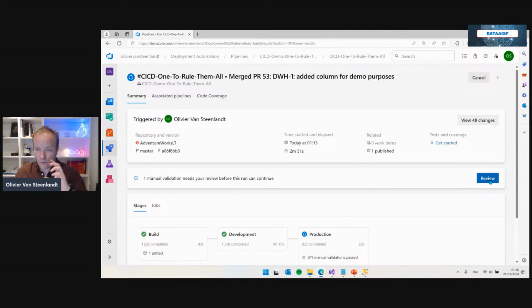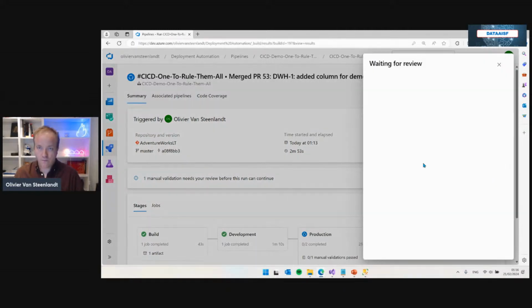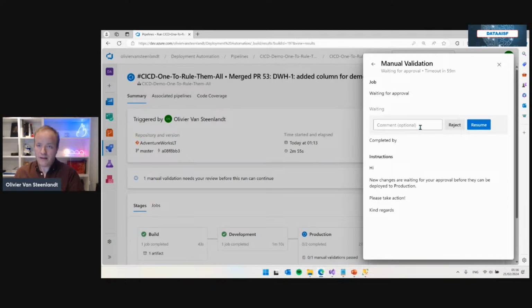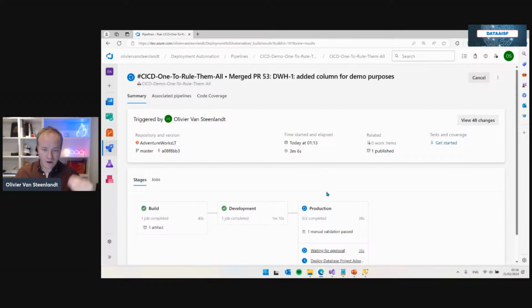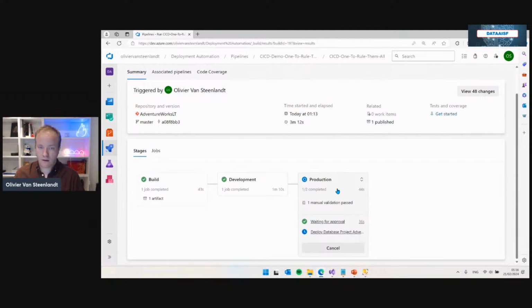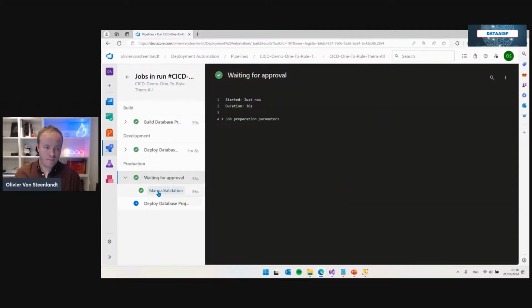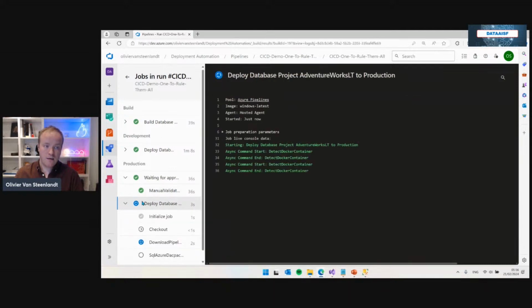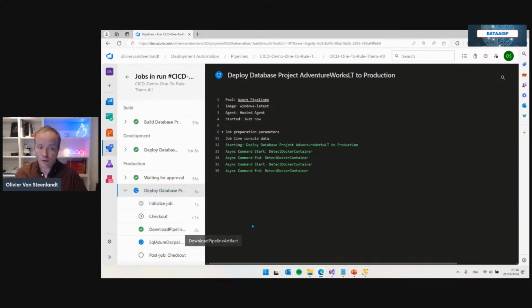So let's review the task on the right, review. It's showing me manual validation, waiting for approval. You know what? Give it a comment. It's okay for me for today. So, okie dokie, it is fine, resume. After I've done this, my second job to deploy to my production environment will start. So, the manual validation step was completed after 36 seconds. And now it started my deploy to production.